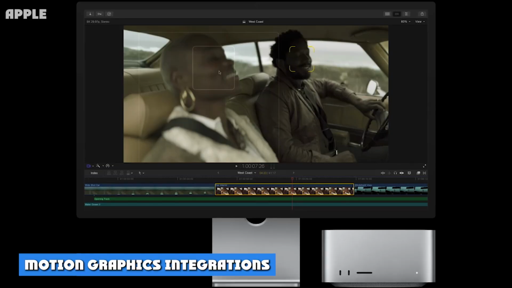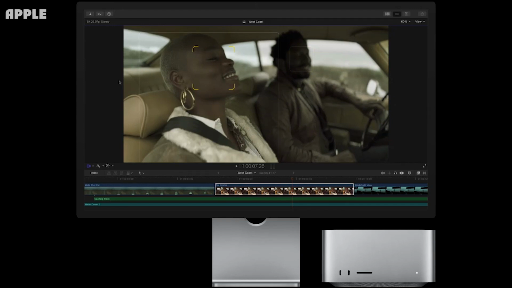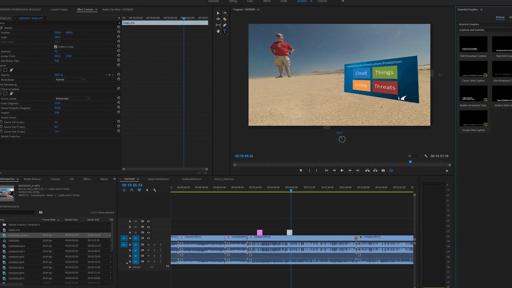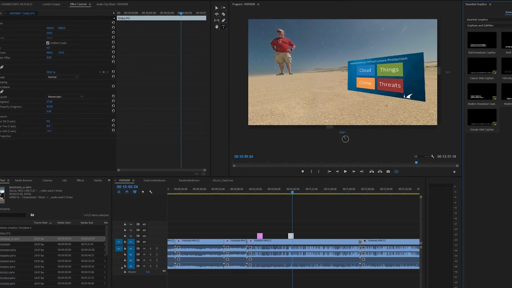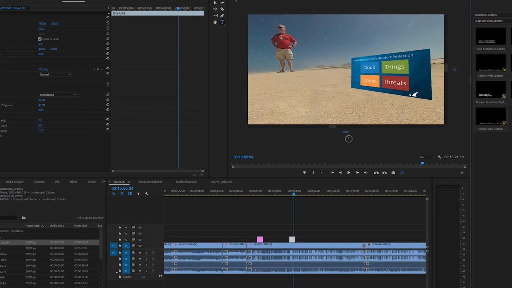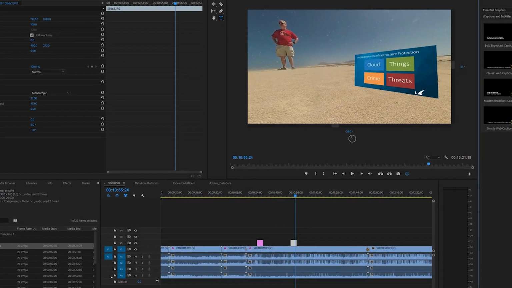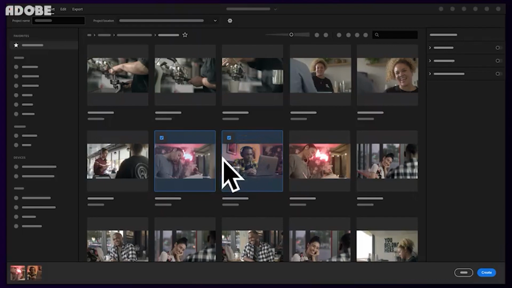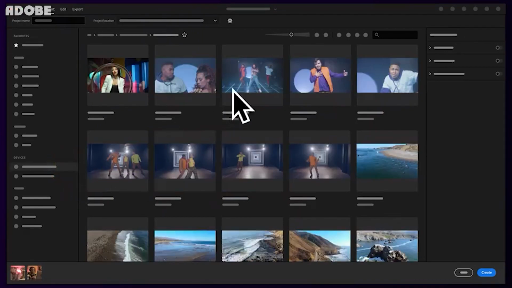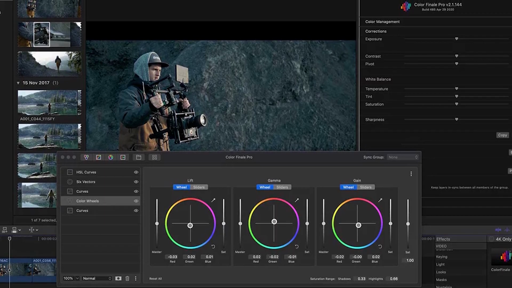5. Motion graphics integrations. If you want to take your edits a step further, you may be interested in also using a motion graphics engine and create more interesting things. Premiere Pro has the advantage of being able to communicate with the amazing After Effects, which is a standard in the video editing industry. Even though it's a little harder to work with, it can create impressive things.